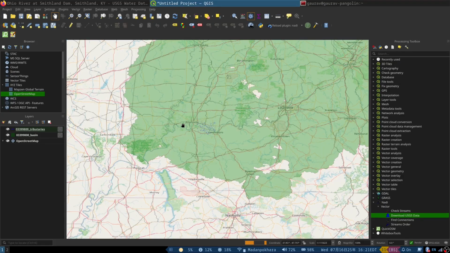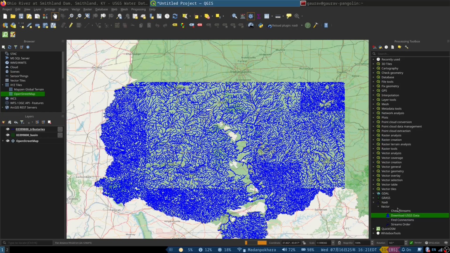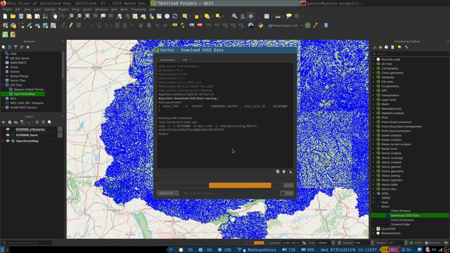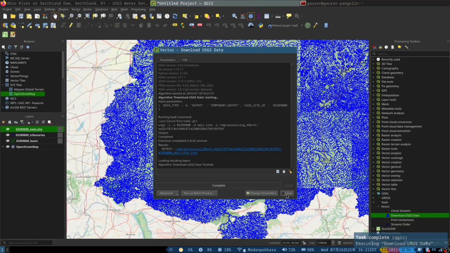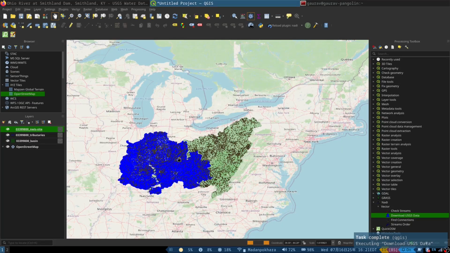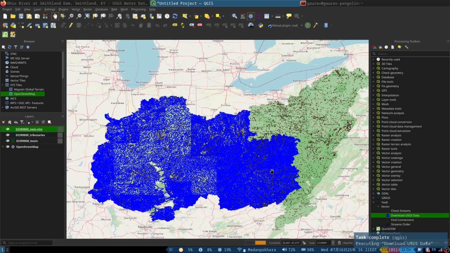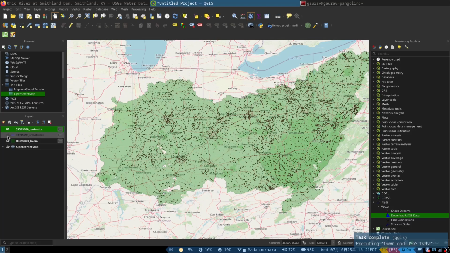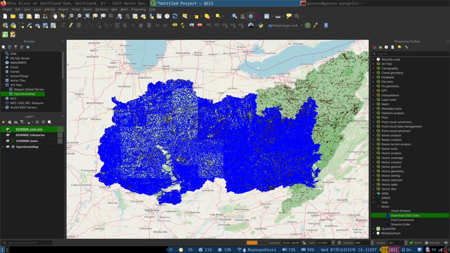Since we are trying to do network detection, let's also download USGS sites, so we have the points that we want the network with. Okay, so now we have all these locations where there are USGS gauges, and we have the streams.